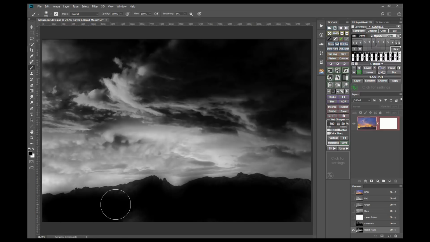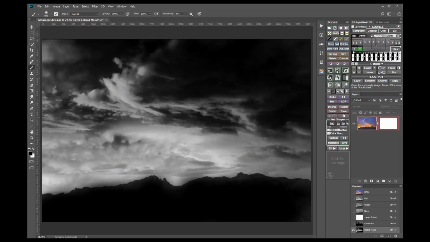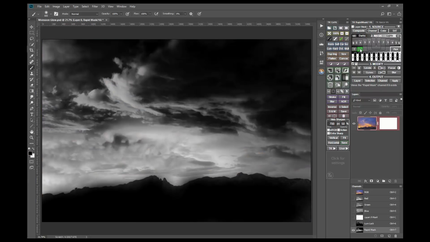And now, by clicking back and forth between the mask and the image, using the image and mask buttons designated by I and M on the module, it's possible to see how this process has made a very nice selection of the orange clouds in the sky.